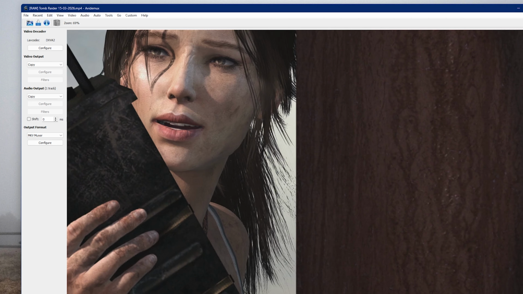Make sure you select the right output format if you don't want to re-encode. In video output, make sure it is set as copy. Same with the audio output, make sure it is set as copy. In output format, make sure to select whatever format you want to output your trimmed video. In my case, I am selecting MP4.